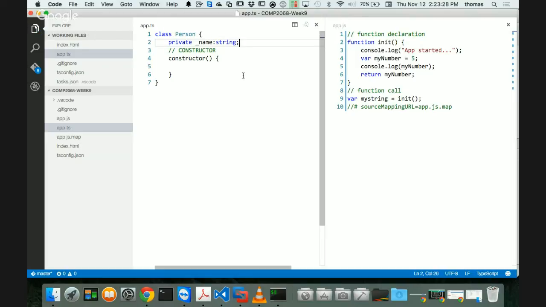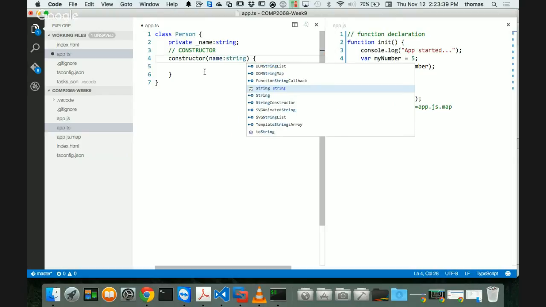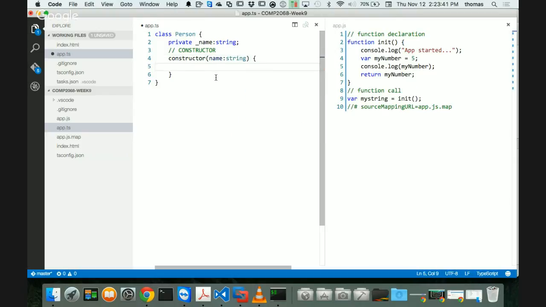Okay, that's cool. So in my constructor function, I'm going to listen for a name, which is also going to be a string. And of course, in my constructor function, I want to assign my private name variable to the name that I get into my constructor. So I'm going to say, of course, this dot underscore name is equal to name. And you can see this in Java, C#, whatever it is. This is regular stuff when you start coding.